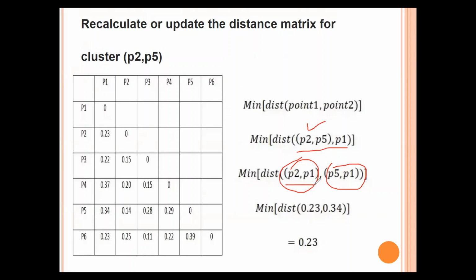P2 to P1 you can check from this matrix: the distance between P2 and P1 is 0.23. And the distance between P5 and P1 is 0.34. Now we have to check the minimum distance among these points. This is 0.23, so our updated value would be 0.23 between the P2, P5 cluster and P1. Let's see the updated matrix.